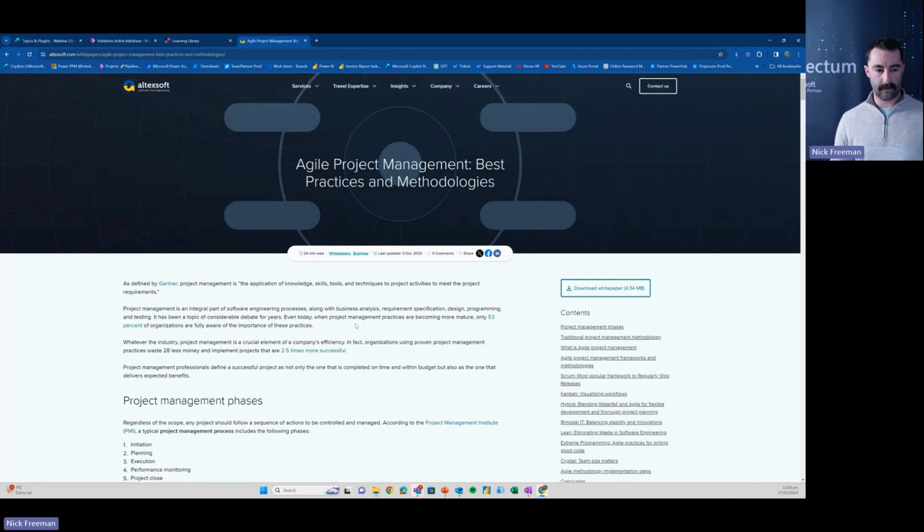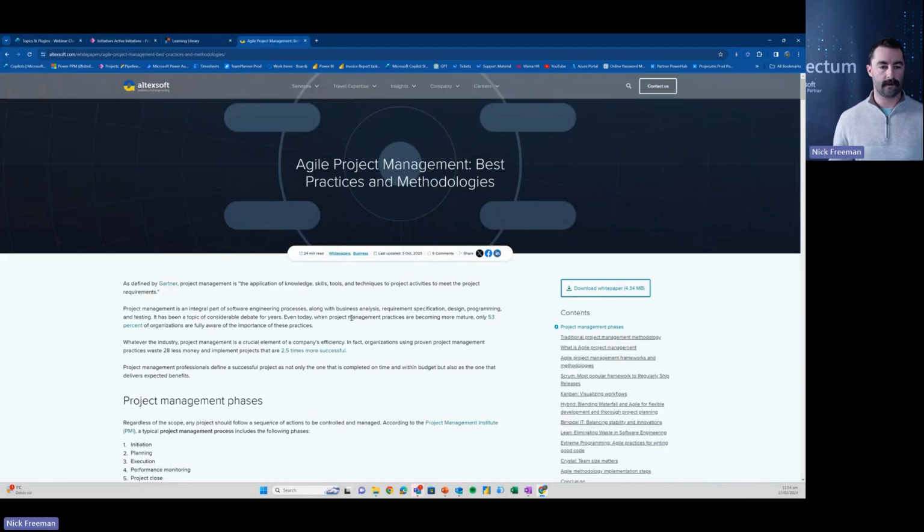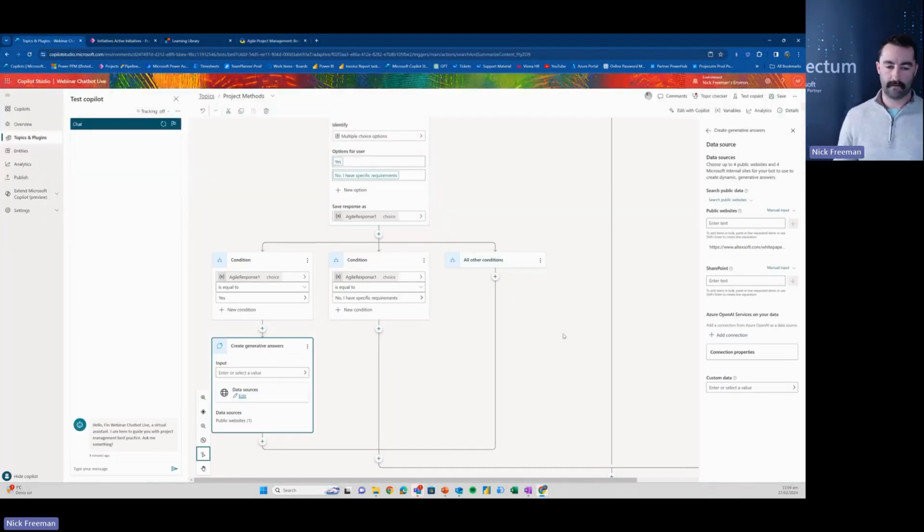But this is the website that we've just posted in. It's just a website on Agile ways of working. That's just a public website, but this could very much be your internal best practice ways of working with Agile. Okay.